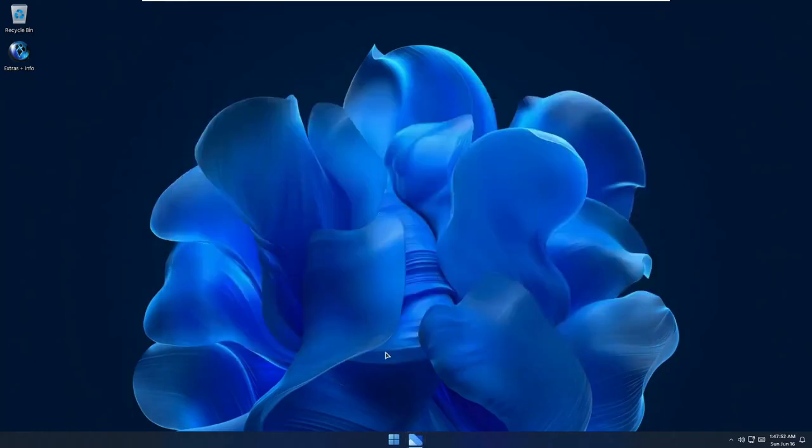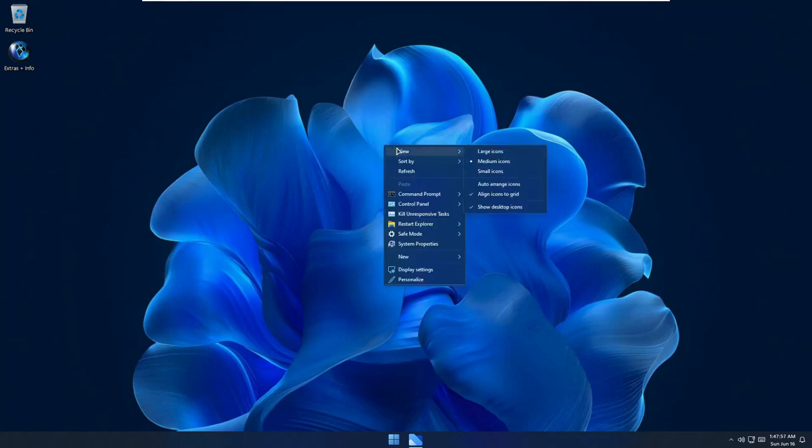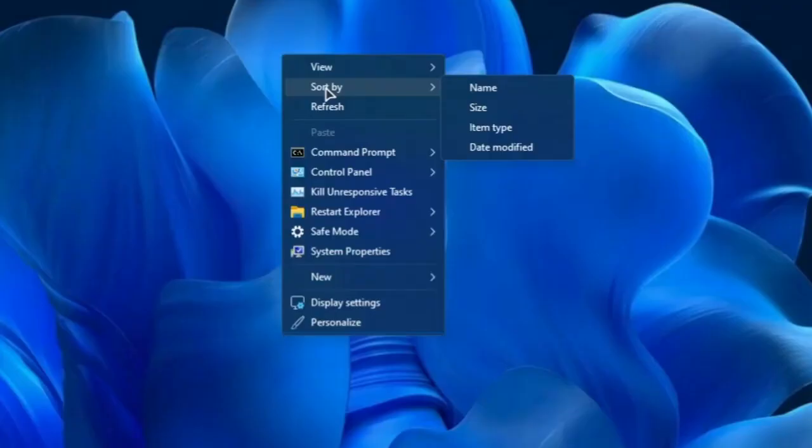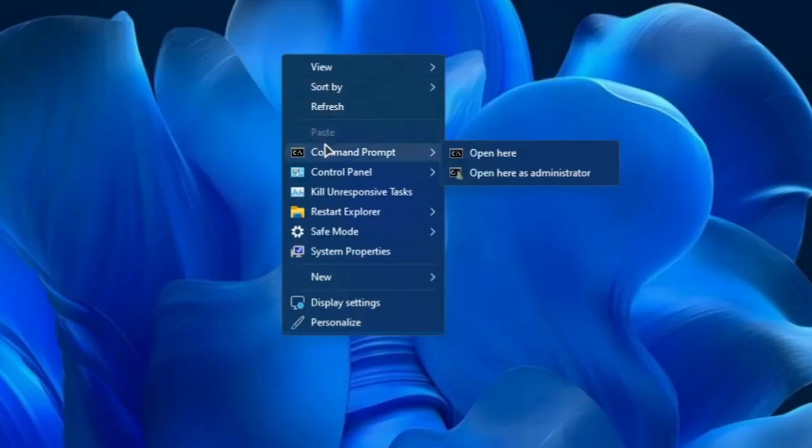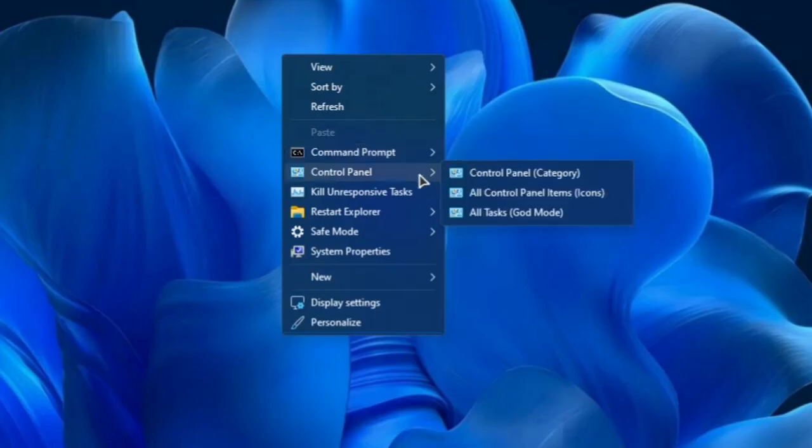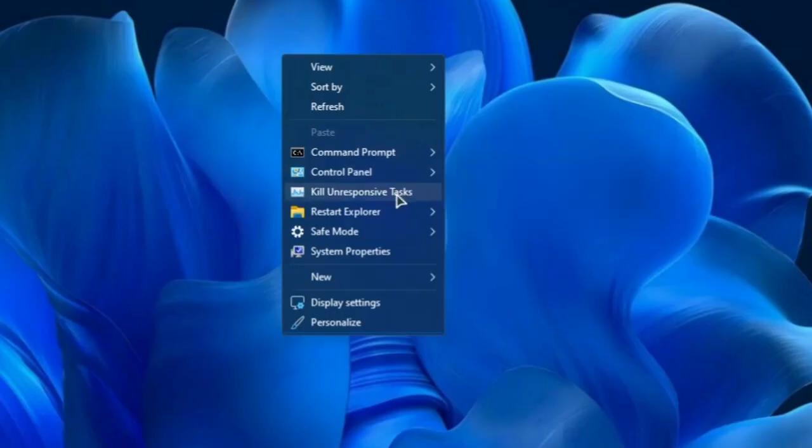Now before testing this, if I right click on the desktop, they provide the old context menu, but apart from that, what else you will notice here is that they give you some additional options which have been added in the context menu. Just make a right click on the desktop, and from here only you can access the command prompt as an administrator. You can bring up the control panel. You can kill the unresponsive task, because many times it happens that a few of the applications or programs get stuck. So in that scenario, you can quickly click on it and it will close it.